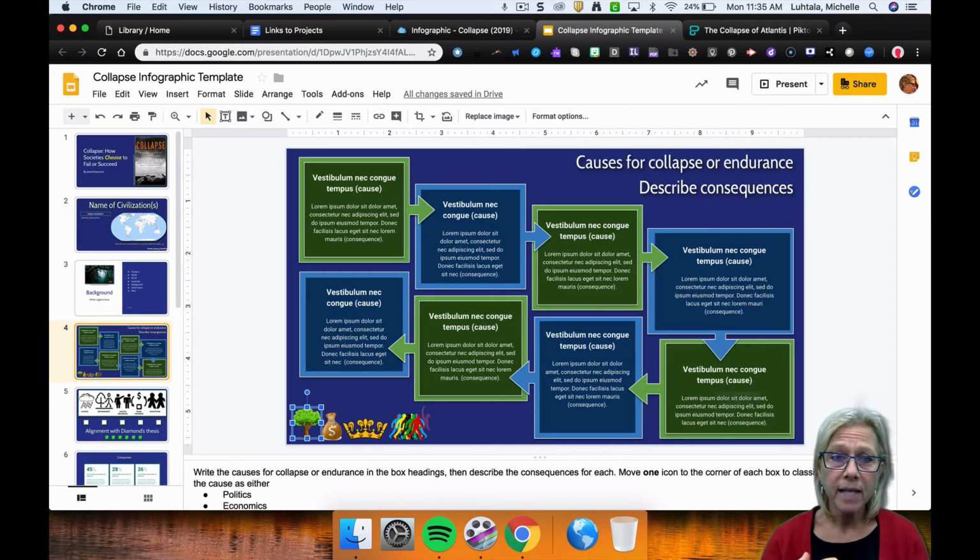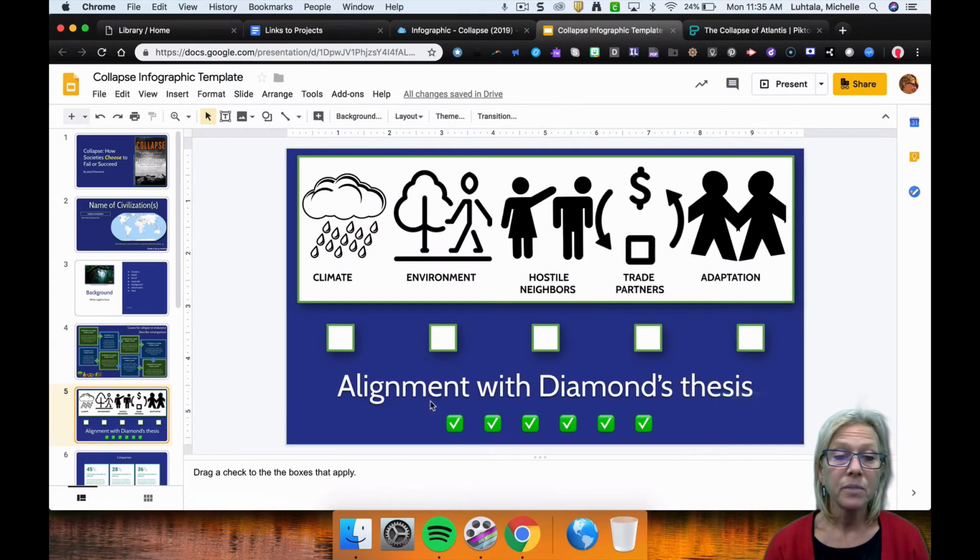Now you need to come together and say, hey, what are the causes for our collapse or survival? Identify those. Then figure out how you're going to describe them, and then decide whether they're political, economic, environmental, or social. Got it? Okay, so this is a slide that should take your group some time. This next slide is actually pretty easy.